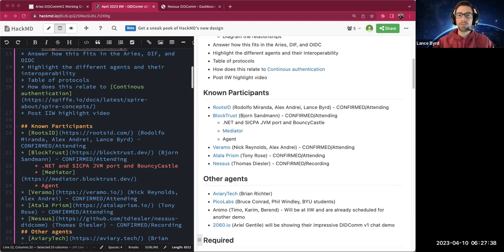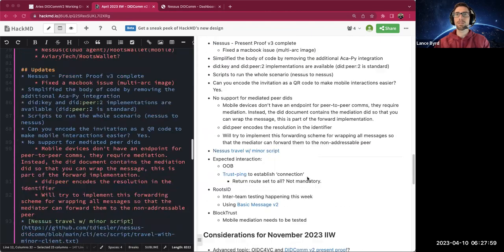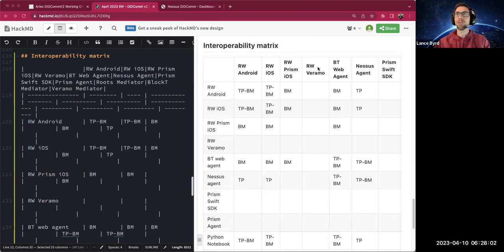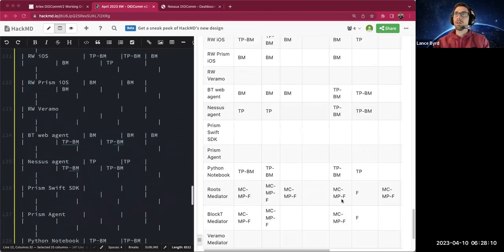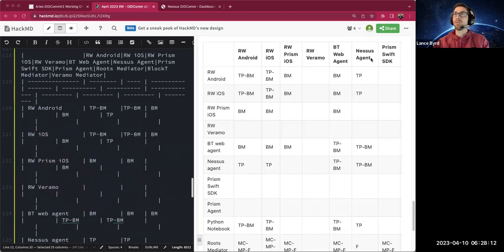All right, other thoughts for IIW? Well, given everything that we've listed, what do we absolutely need to do this week? The flurry of activity from last week was amazing. I think really great results. This table here is a huge leap forward. We got updates from the Roots ID folks and Block Trust. And regarding Varamo, what else?